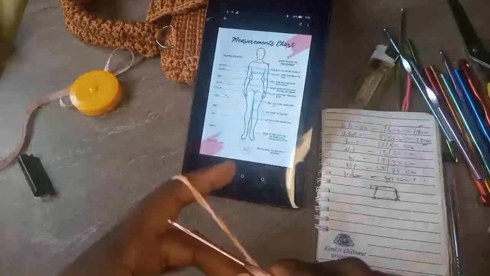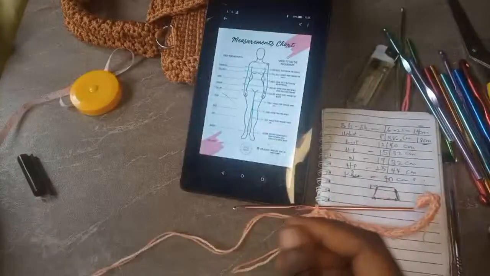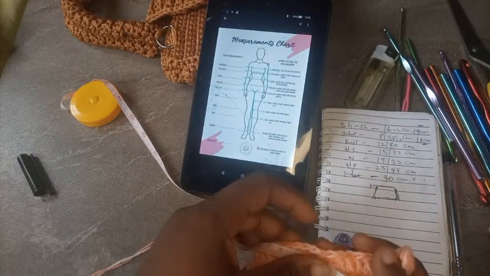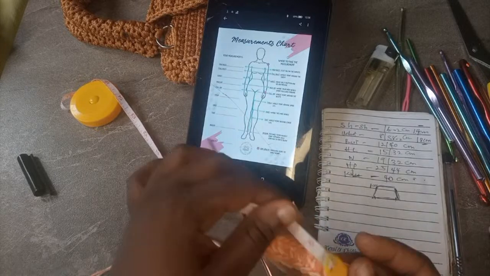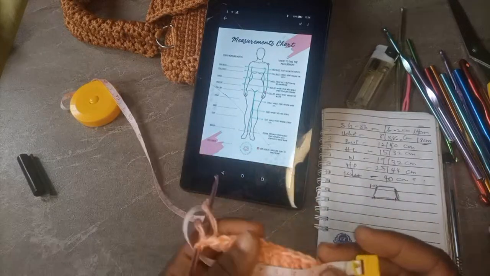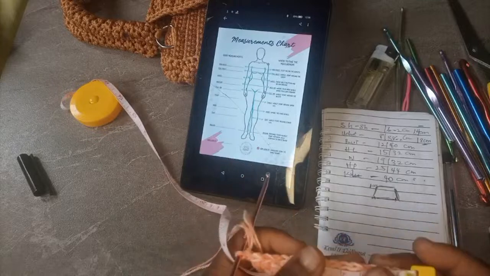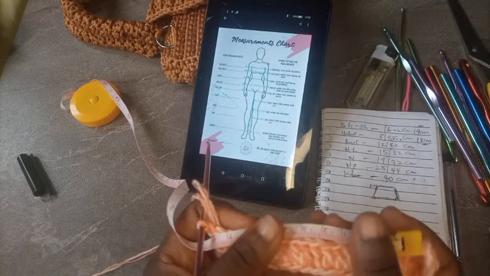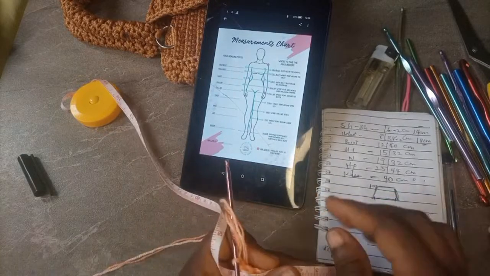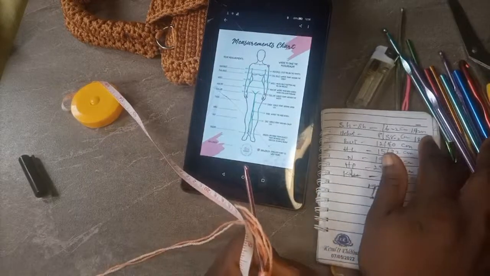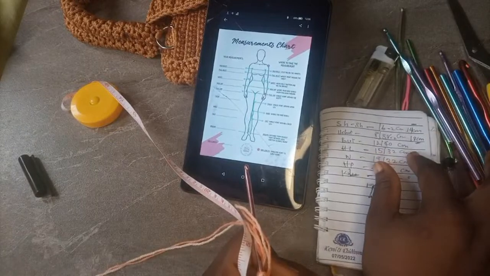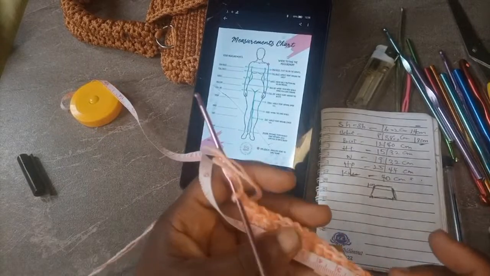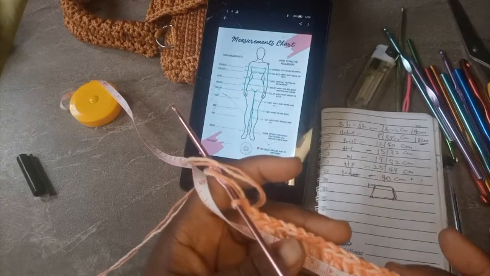Now, there's something I want us to do before we go on. I was talking about swatch in the first class, I think during the first week. So this is one of the reasons why we need a swatch. I'm trying to measure the stitches that I have here. I want to see how many, because the difference between this and this is 4 centimeters. So I'm going to measure out 4 centimeters and see how many stitches we have there.